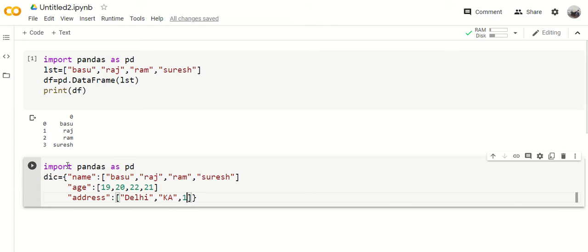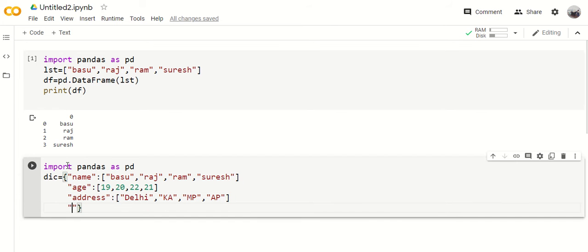Then I will take MP, right? Then we'll take one more example, that is AP, right? And let me select Qualification also, I'll call it as, so this is what we are calling name, age, address. That should be your column, right? The remaining thing, Basu, Raj, Ram, Suresh, and age, numerical values, you can see, no? So that is your rows. I hope this is clear.